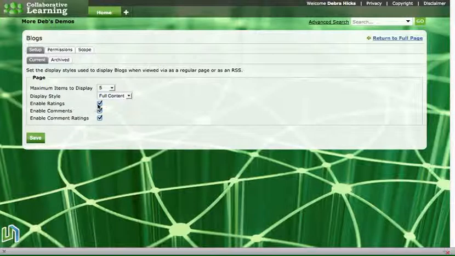If we don't want those to appear, we can take away that tick from the box, and then the star rating option will disappear. If we didn't want our students or members to be able to write comments on the blog, we can also remove those. And if we didn't want to enable comment ratings, we can remove those as well. So it's another star setting.